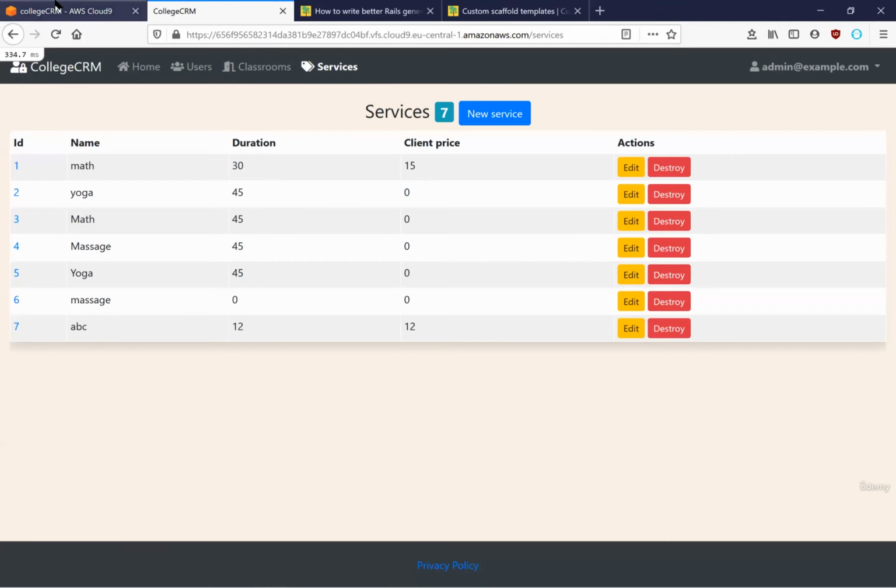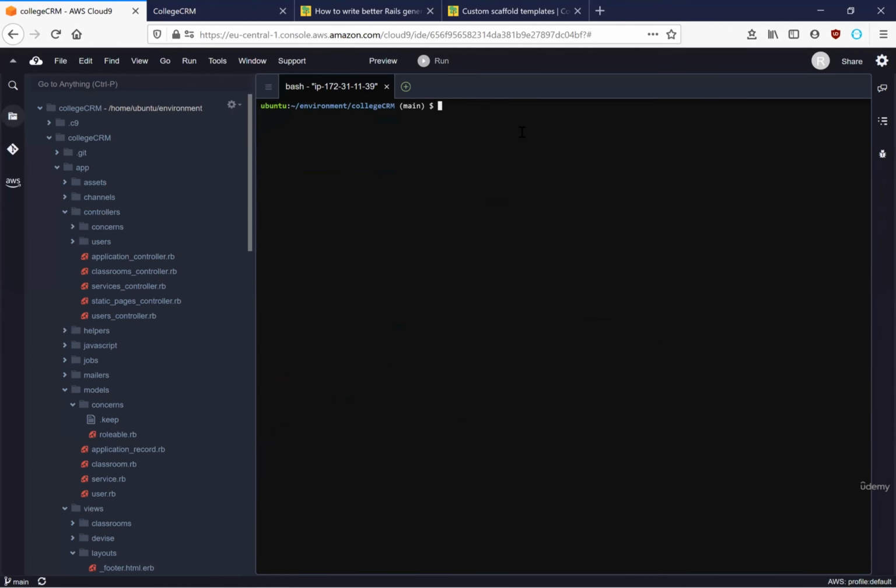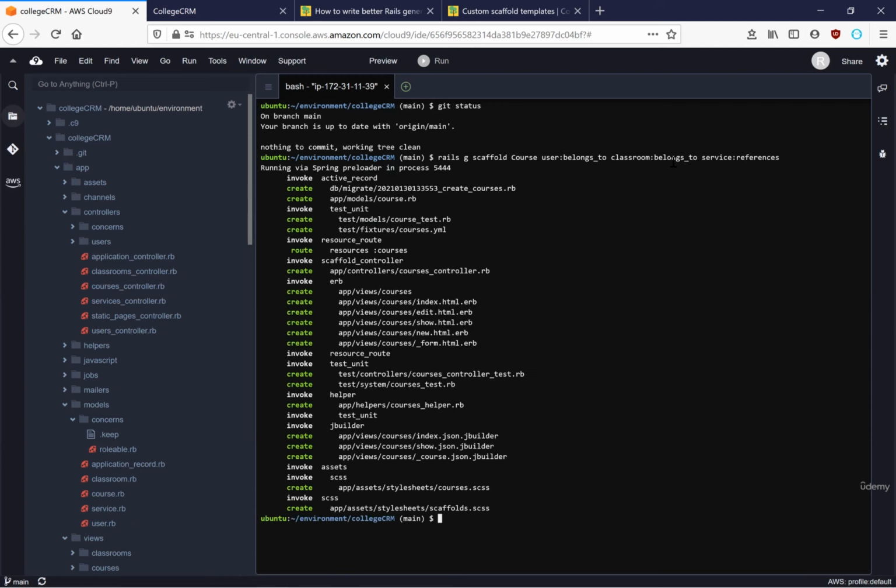So let's go to our application, stop the server, now git status. Okay, we don't have any uncommitted changes. So Rails generate scaffold. It will be course. It will have user belongs to, classroom belongs to, and it's going to have a service. It can be either belongs to in all these cases or references. Let's see if there is any difference between belongs to and references.